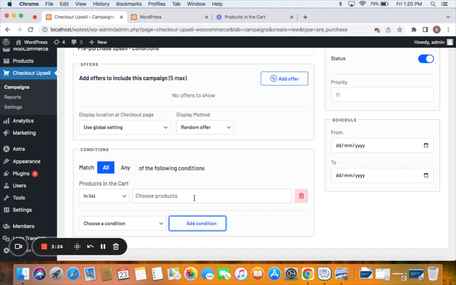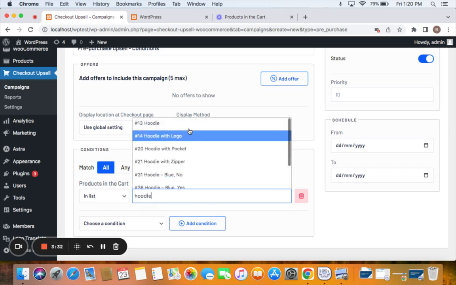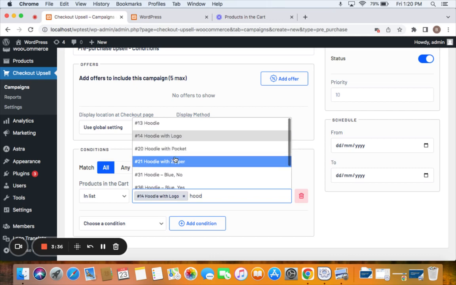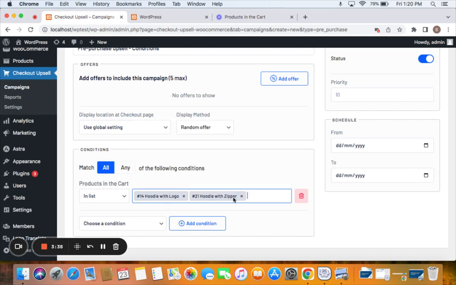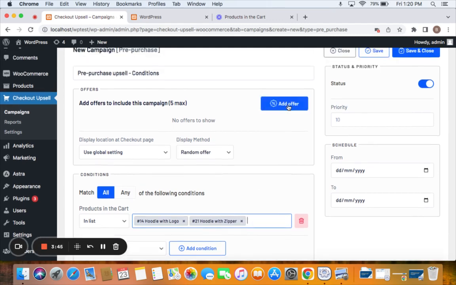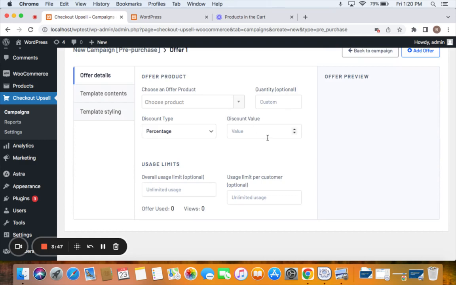All right. So let me select the products here. Enlist meaning to include products. So I'm going to go with hoodie with logo and hoodie with zipper. I want these two products to be present in the customer's cart. After we add the condition, let's now decide the offer product. Click on add offer and choose the offer product here.